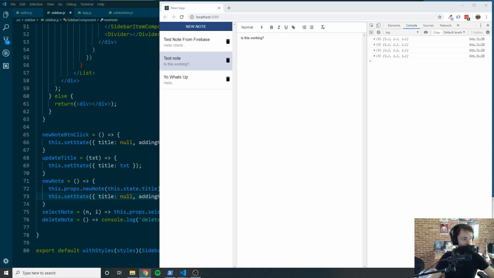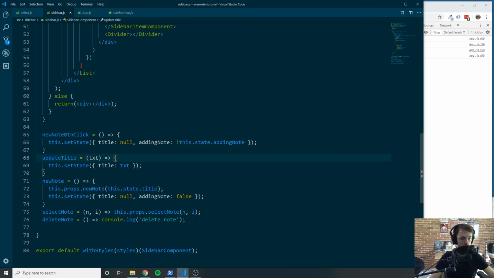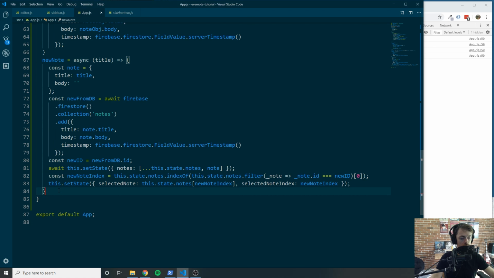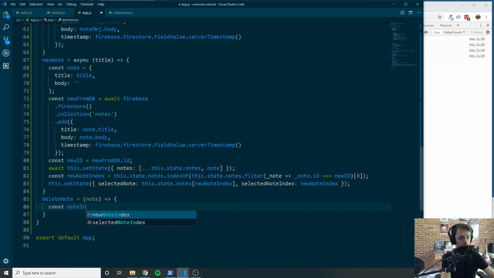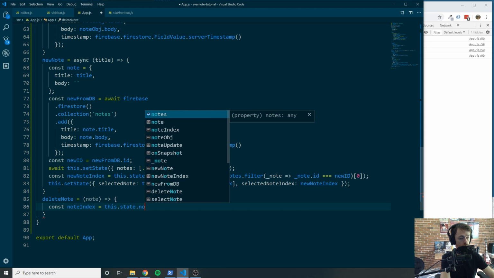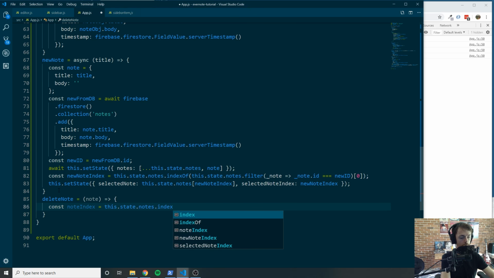So let's move on. I think the next thing that we're going to want to do is be able to delete notes. So what I will do is come over to the app.js file and let's implement our deleteNote function. So under newNote, create a function called deleteNote. deleteNote is going to take the note object itself, and we are going to say const noteIndex. noteIndex is equal to this.state.notes.indexOf note.